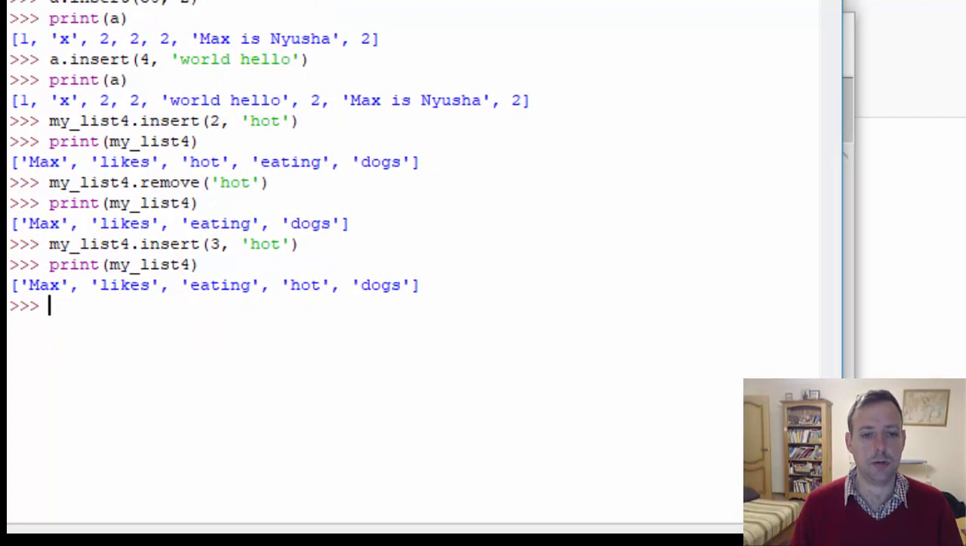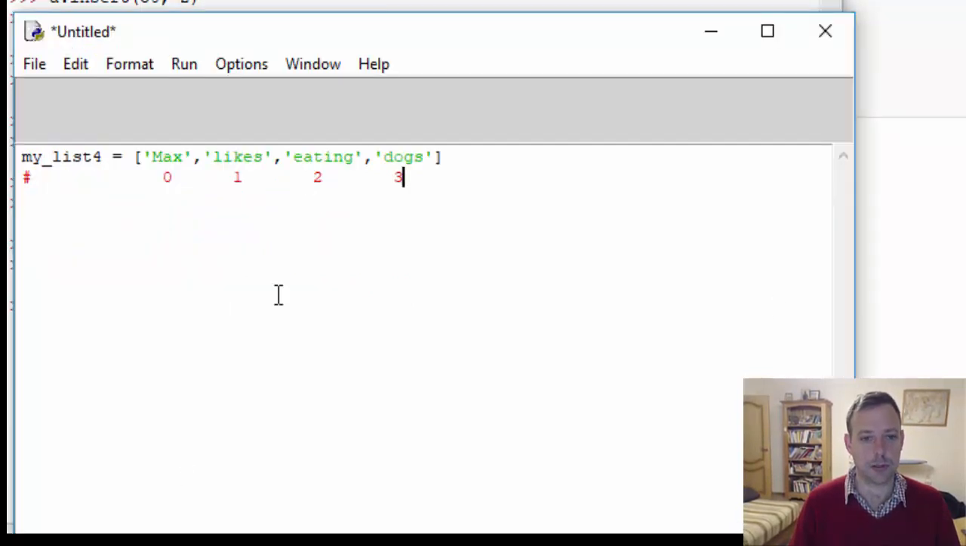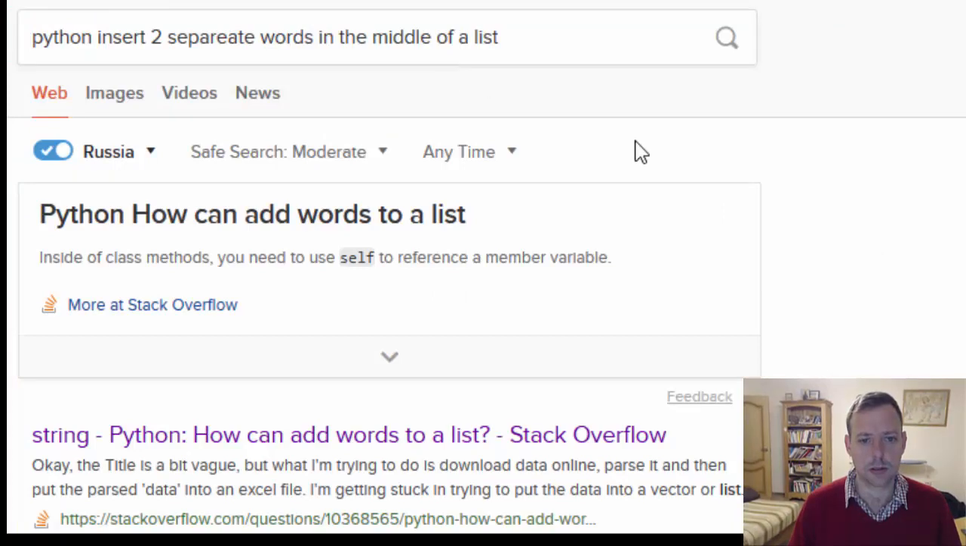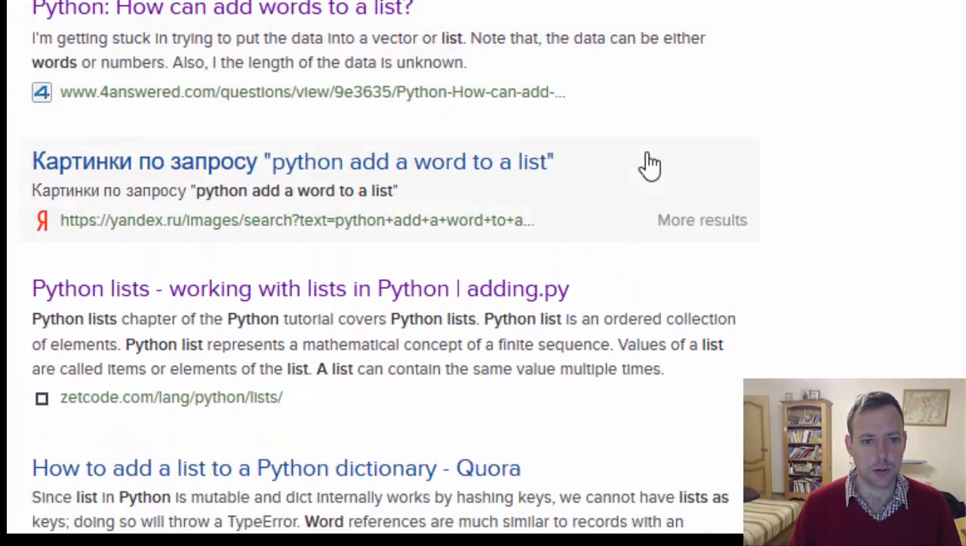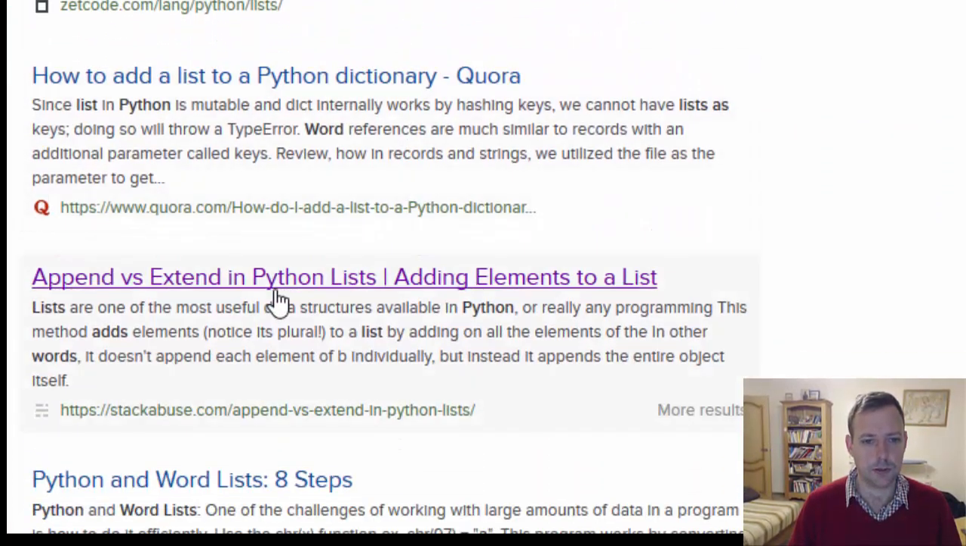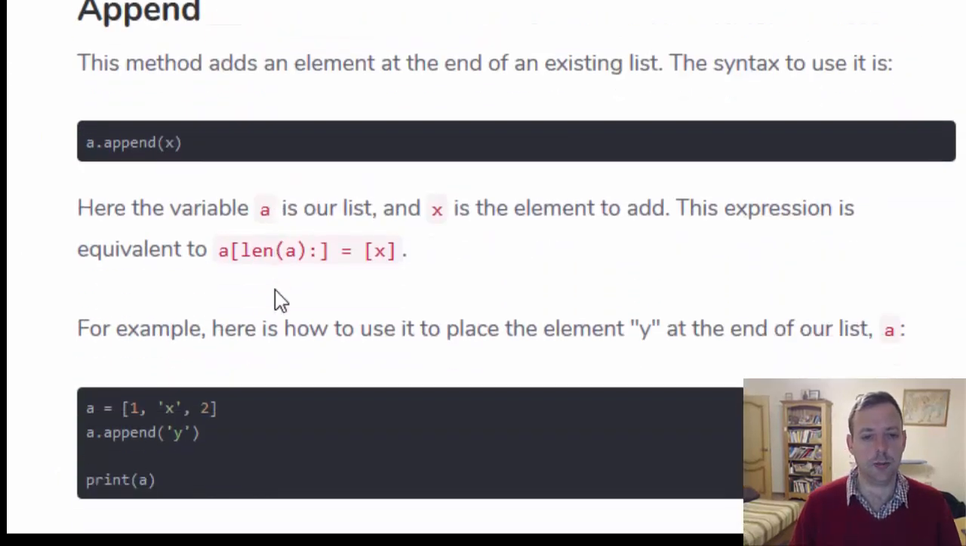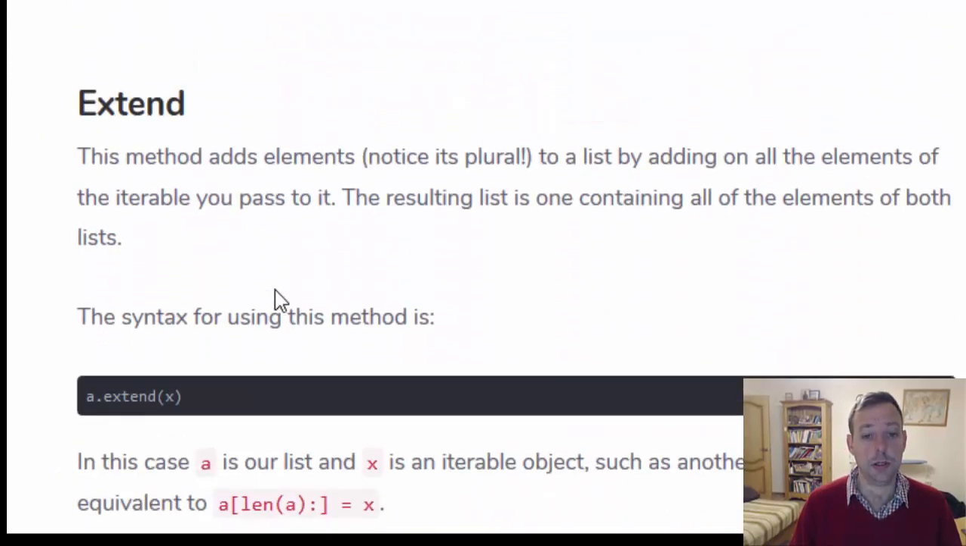Okay, so there we go. So now we know that if we want to put it in the middle, we use insert. Right up here. So if you want to chuck it in the middle somewhere, use insert. If you want to put it at the end, then you use append. And there was another one, wasn't there? What was it? Stack Abuse. There you go. Adding, append, insert, and extend.